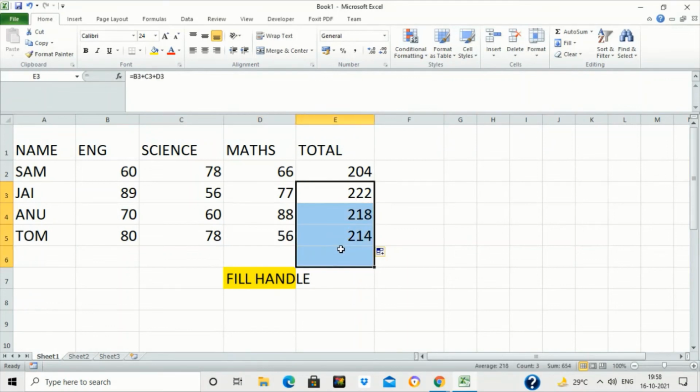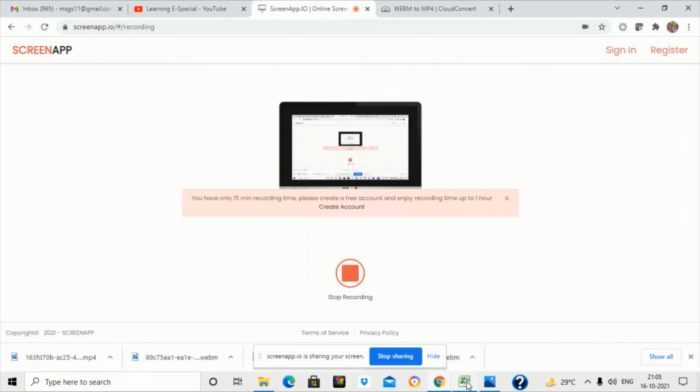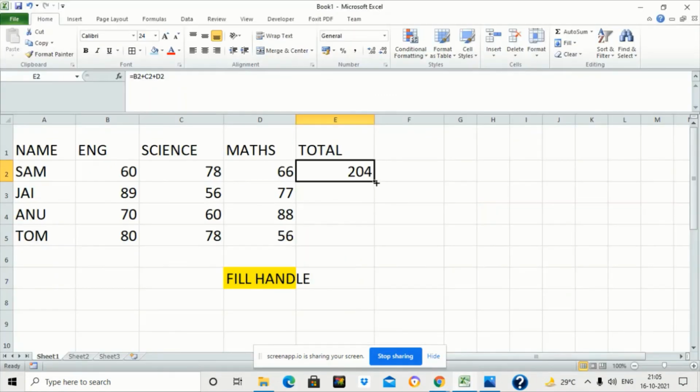So what exactly do you have to do? You have to write the formula for only one of these students. Place the cursor in the lower right corner of the cell, that is called the fill handle, and drag it down to get the answers for the rest of the cells and to copy the formula.